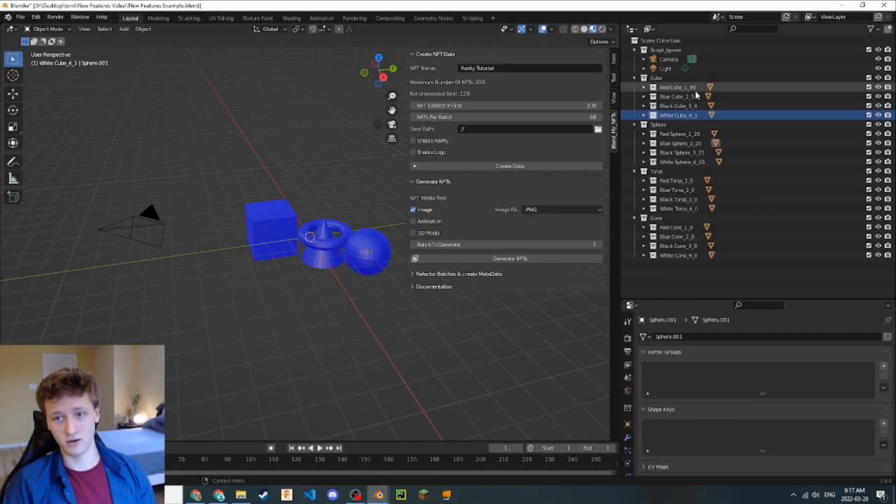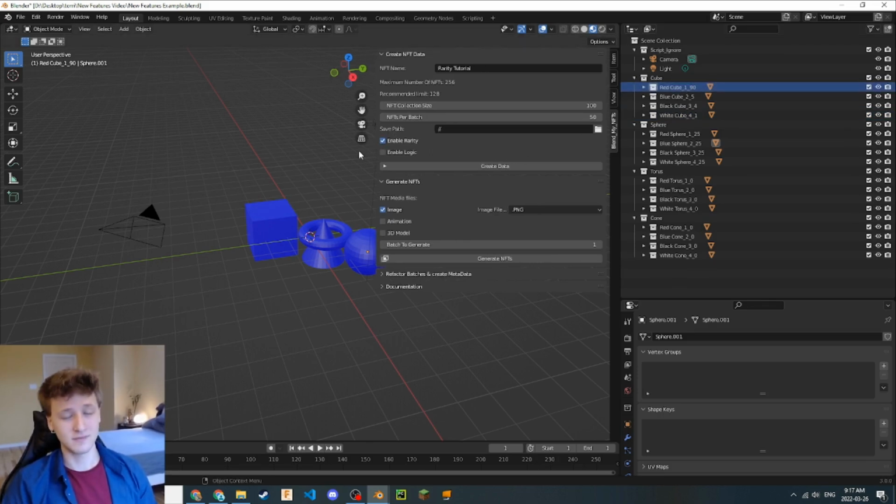We've set our rarity, so this red cube will appear 90% of the time. Let's click enable rarity, and that enables rarity. If we don't have that checked, nothing special will happen. So that cube will appear 25% of the time because it's one out of 4. So let's go ahead and create this data.